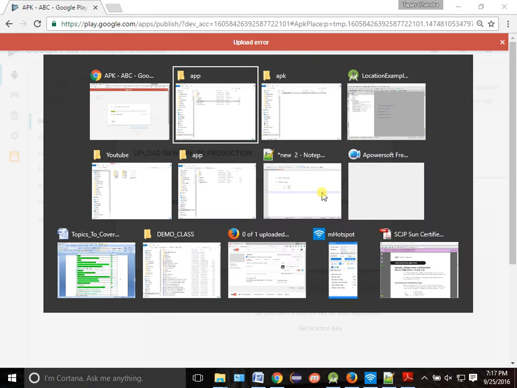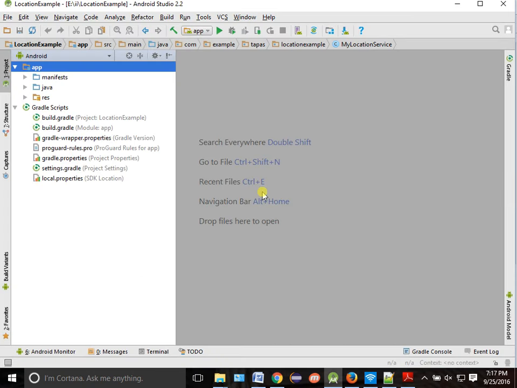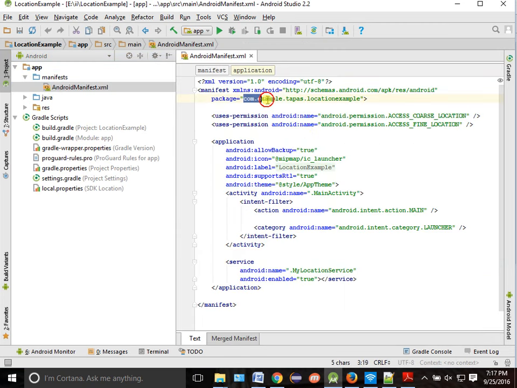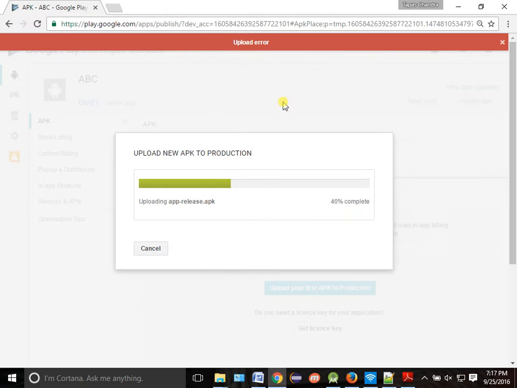But one problem is there. Whenever you are publishing any app, your package name cannot start with example. It should not be com.example. It should be something like com.tapas.something. The word example is not valid basically. So even if I use this particular APK, it will tell me there is a problem with the package name. You just change the package name, generate the new APK, and build it. So example should not be there.